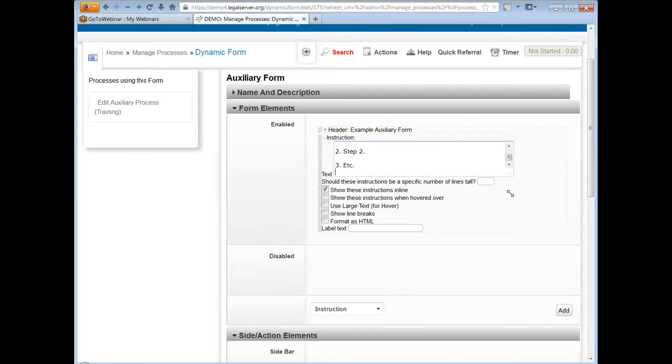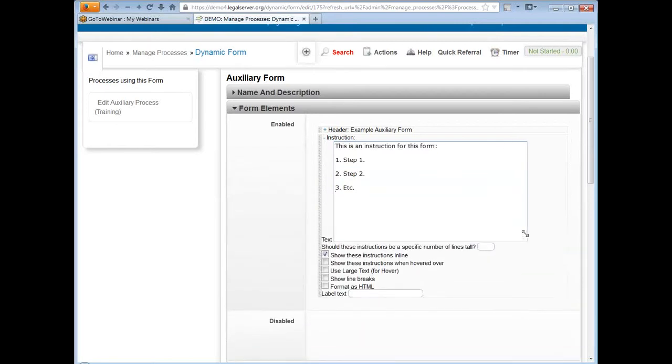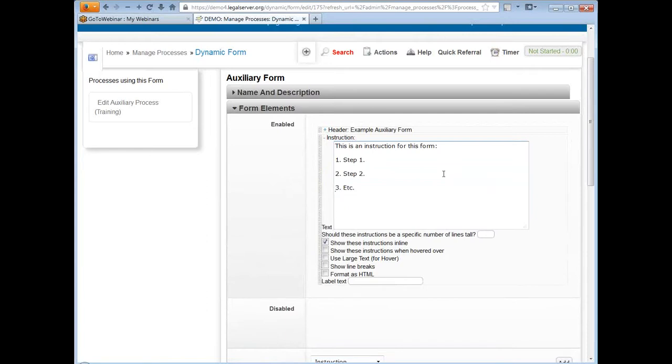Also, if you're using any browser except Internet Explorer, you can grab the lower right corner of that box like you can on any other text box in LegalServer and expand it. And so if I want the instruction to appear like that, there's an option that I'll need to select here in a minute. So you have an option, should these instructions be a specific number of lines tall? So the box on the form, the yellow instruction box, will automatically grow and expand, depending on how much text you put in there. But if you want it to be a certain size, then you can use that option. By default, the option is checked for show these instructions in line. So that means to display the yellow box on the form.